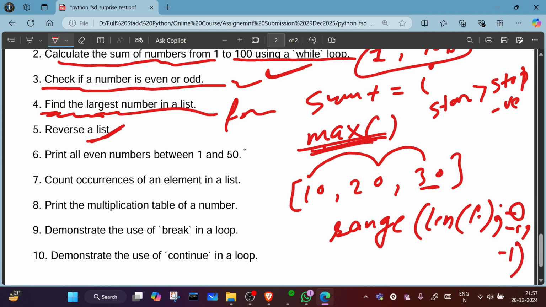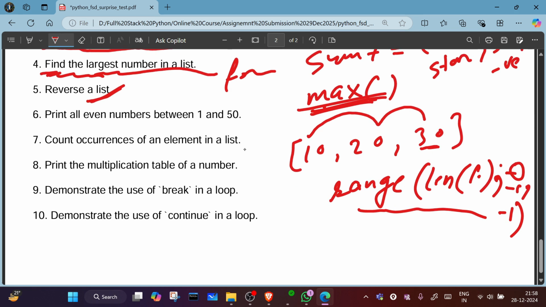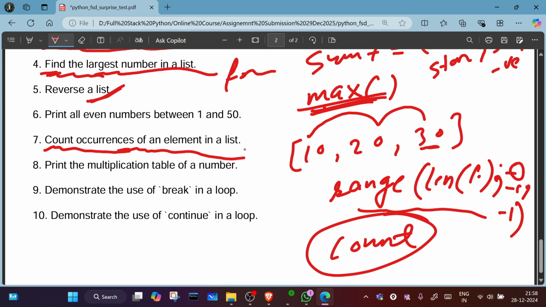I know you are not able to properly understand this, but I can assume you guys are able to write the code of these simple programs. That is not that hard, so that's why I'm not explaining it in much detail. Then we have to count the occurrence of an element. Occurrence of an element means how many times an element is coming. You can use the count method here. I will tell you what the count method is in upcoming lectures.